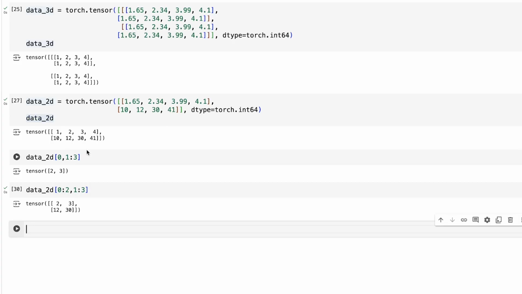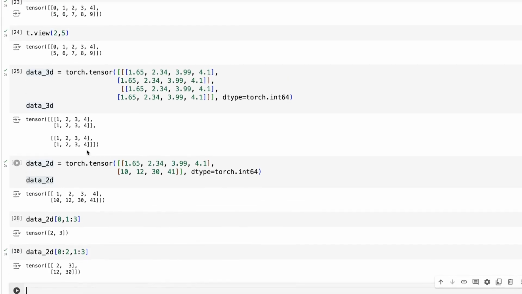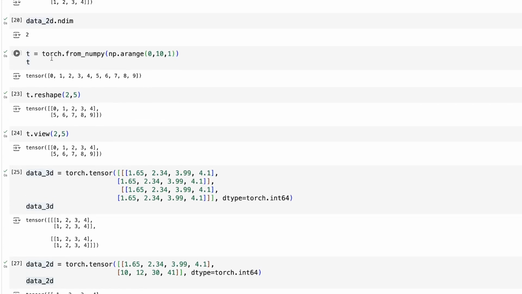So I'm leaving it as an exercise for you to further explore different indexing and slicing operations. It has pretty much remained the same. There's no difference at all in terms of the slicing and indexing operations that we already have dealt with during our NumPy sessions. We essentially have looked at converting a NumPy array into a tensor object.